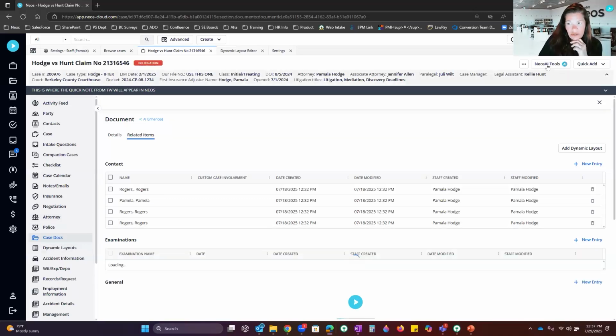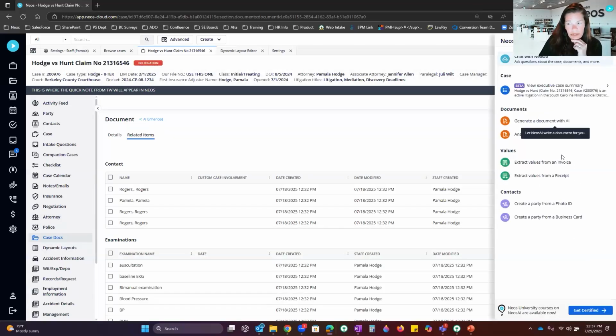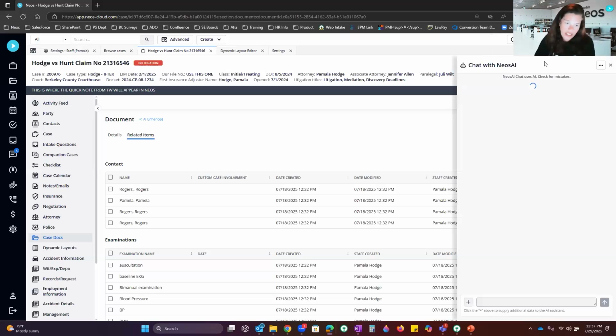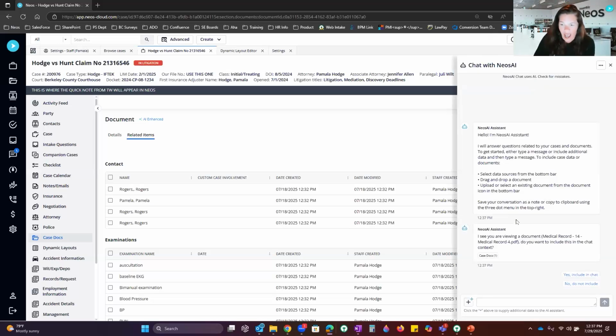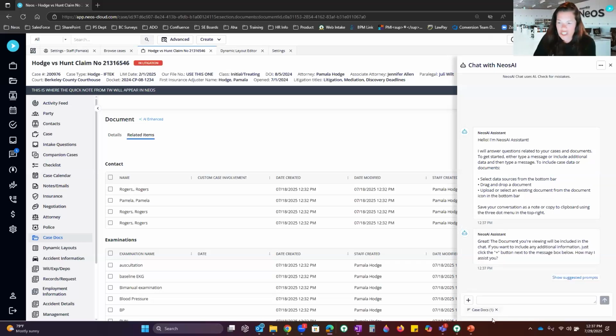Again, you can use your AI tools here to upload, generate documents. You can view your executive case summary, or you can chat with NeosAI. Now, I'm going to go back to chat NeosAI. Again, you'll notice that it's going to tell me, hey, you're viewing a medical document. Do you want to include this in the chat? If that's true, I can say yes, include in the chat. And then I can say, summarize.